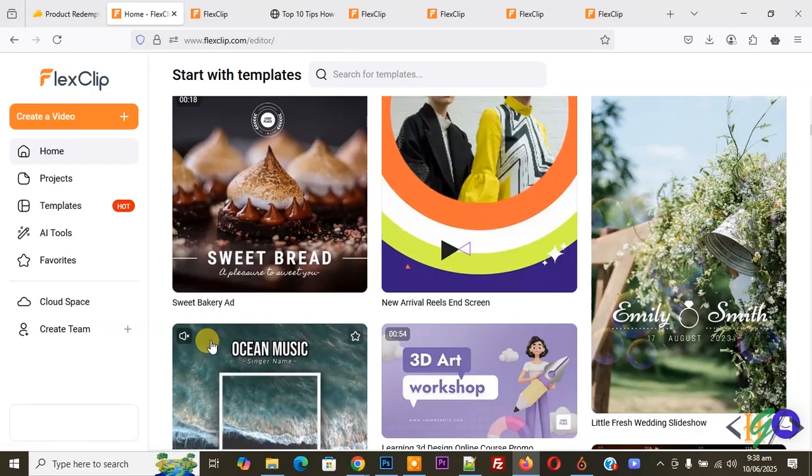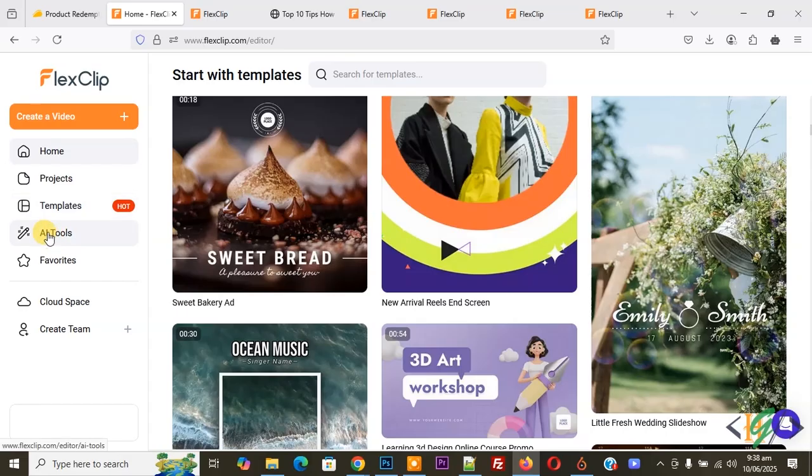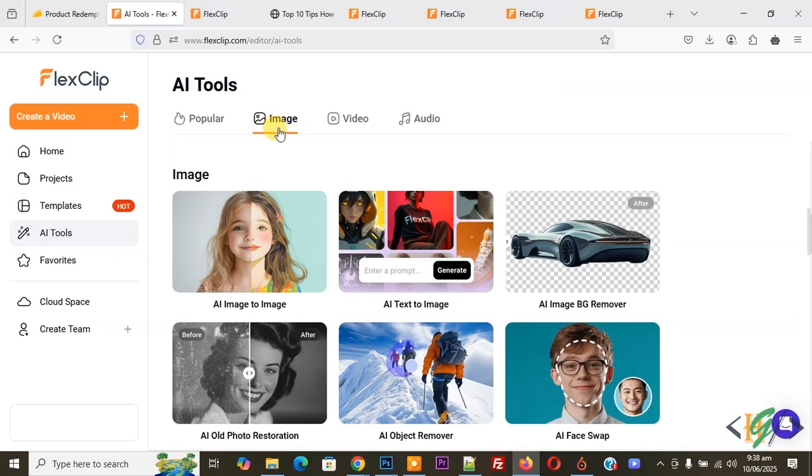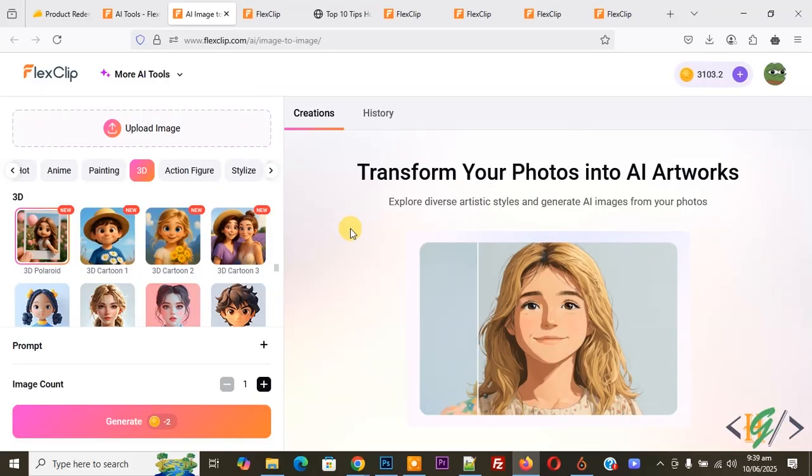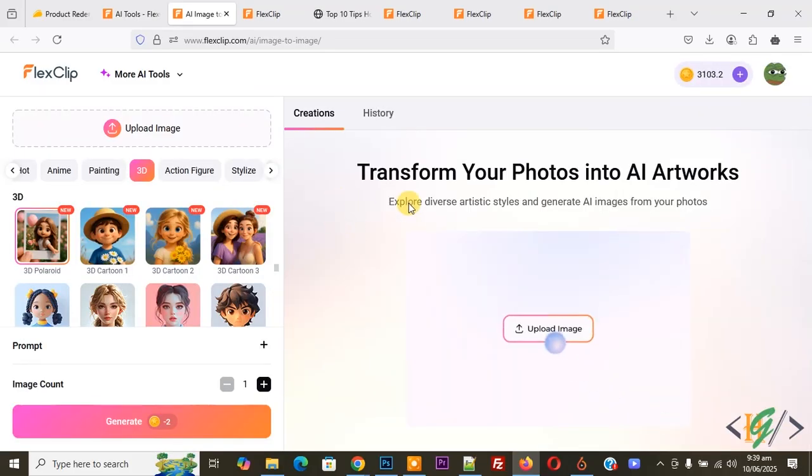So we are using FlexClip and then you see the AI tool. Click on it and then you see image. So we are in the image section and then you see AI image to image. So we are going to transform an image into 3D. Click on it. So we are going to transform the image with AI.